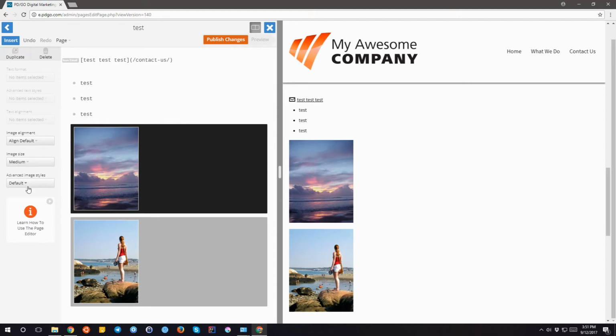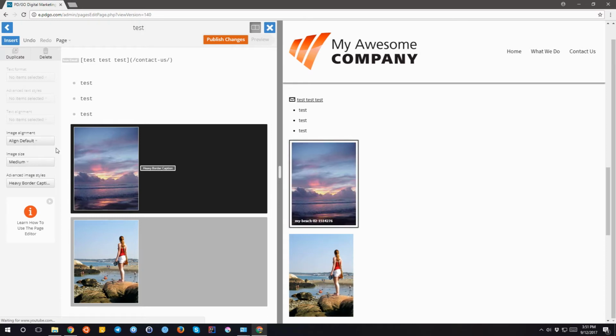Then we have advanced image styles. Now, like advanced text styles, when you think advanced image styles, think drawing someone's eyes. For example, we have caption, light border caption, heavy border caption. Now we just did heavy border caption. You'll see it puts a black border around it, as well as a caption. We could have done light border caption as well. You see what that looks like.